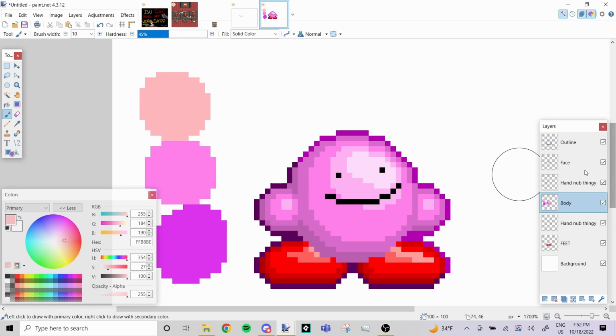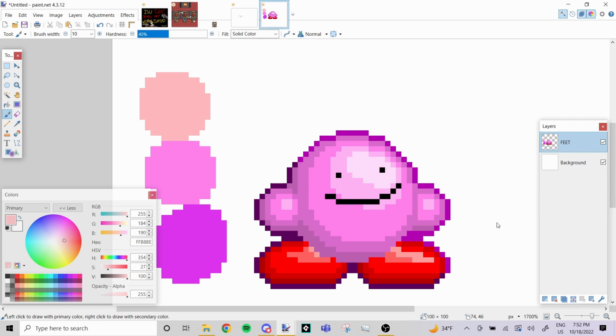Actually, now that I think about it, what I can do is merge down all my layers. You can merge down your layers by pressing this blue box with a down arrow, and it'll merge your top layer down to your second top layer. And if you keep doing it until you just have the Kirby and then the backgrounds.